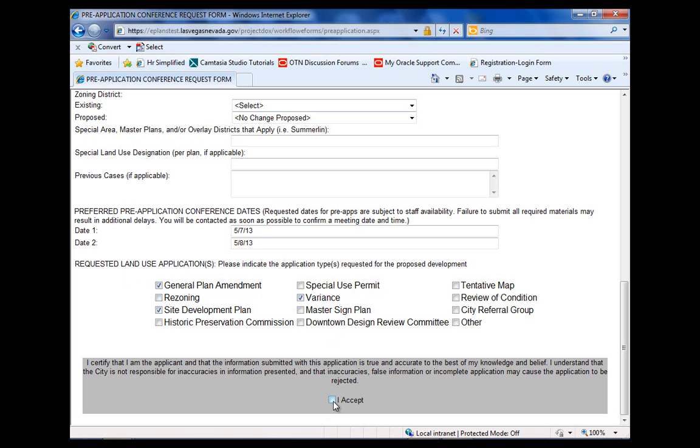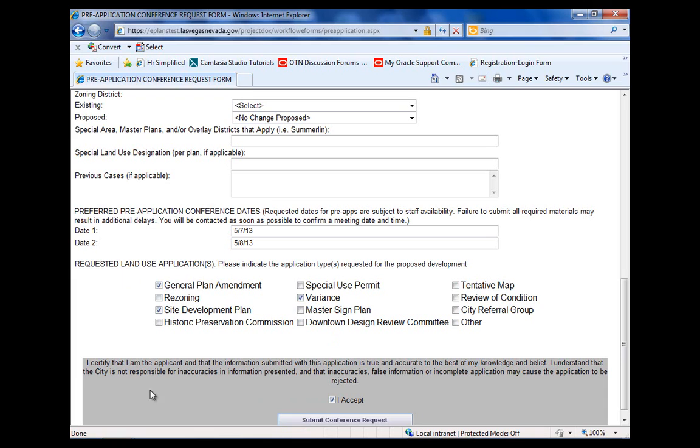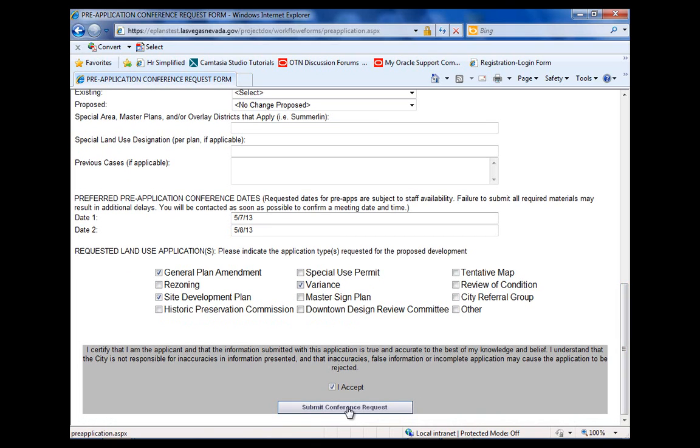And then towards the bottom, you'll go ahead and click on the checkbox that says I accept. That says that I certify that I am the applicant and that the information submitted with this application is true and accurate, and so on. As you scroll down, you'll go ahead and click on Submit Conference Request.